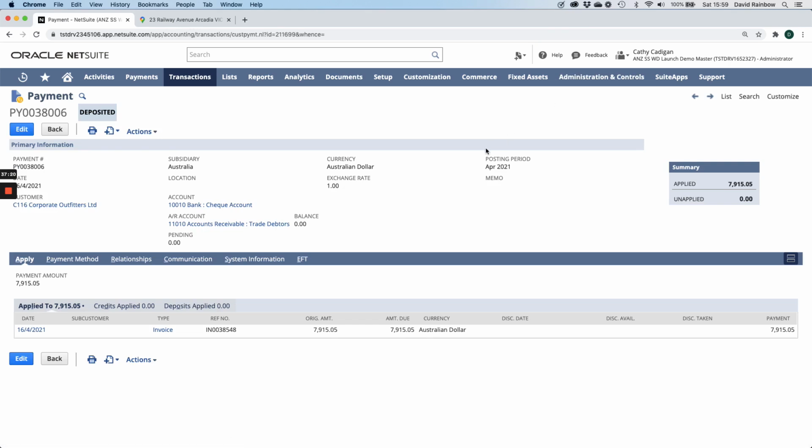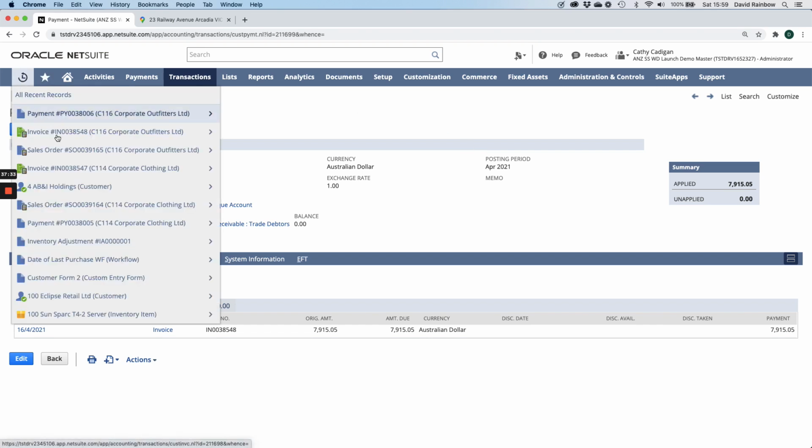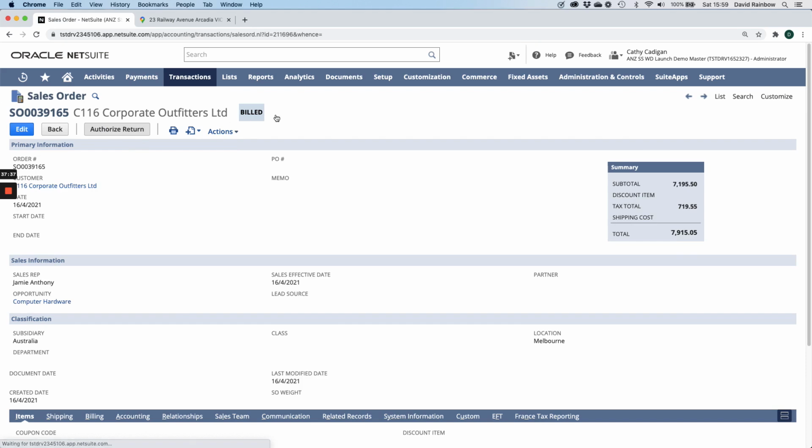So that's the end-to-end process. We've created this lead, we've moved it through a sales process, we've gone through a sales order process and fulfillment, and we've gone through an invoiced and paid. If I come back to the original sales order, we will see that the sales order is billed.